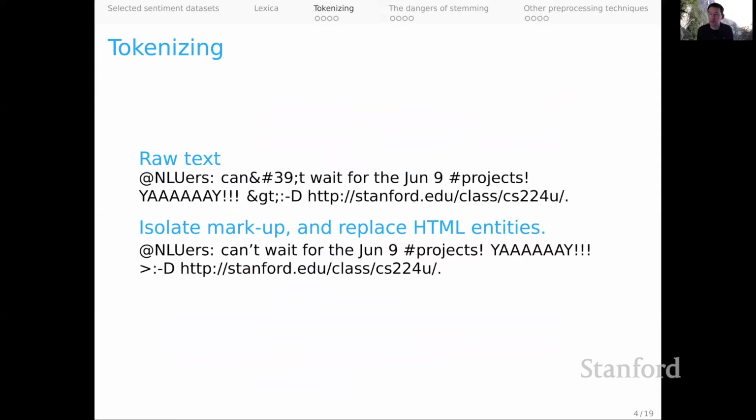Now, for a first pre-processing step, I thought we would just talk a little bit about tokenization, because I think that this can be a definitional choice that really affects downstream success. So just as a running example here, let's imagine we start with this raw text, which is a kind of imagined tweet. We have an @mention here. And then you can see that some of the markup has gotten a little bit garbled. We have an emoticon that looks sort of obscured and a link at the end.